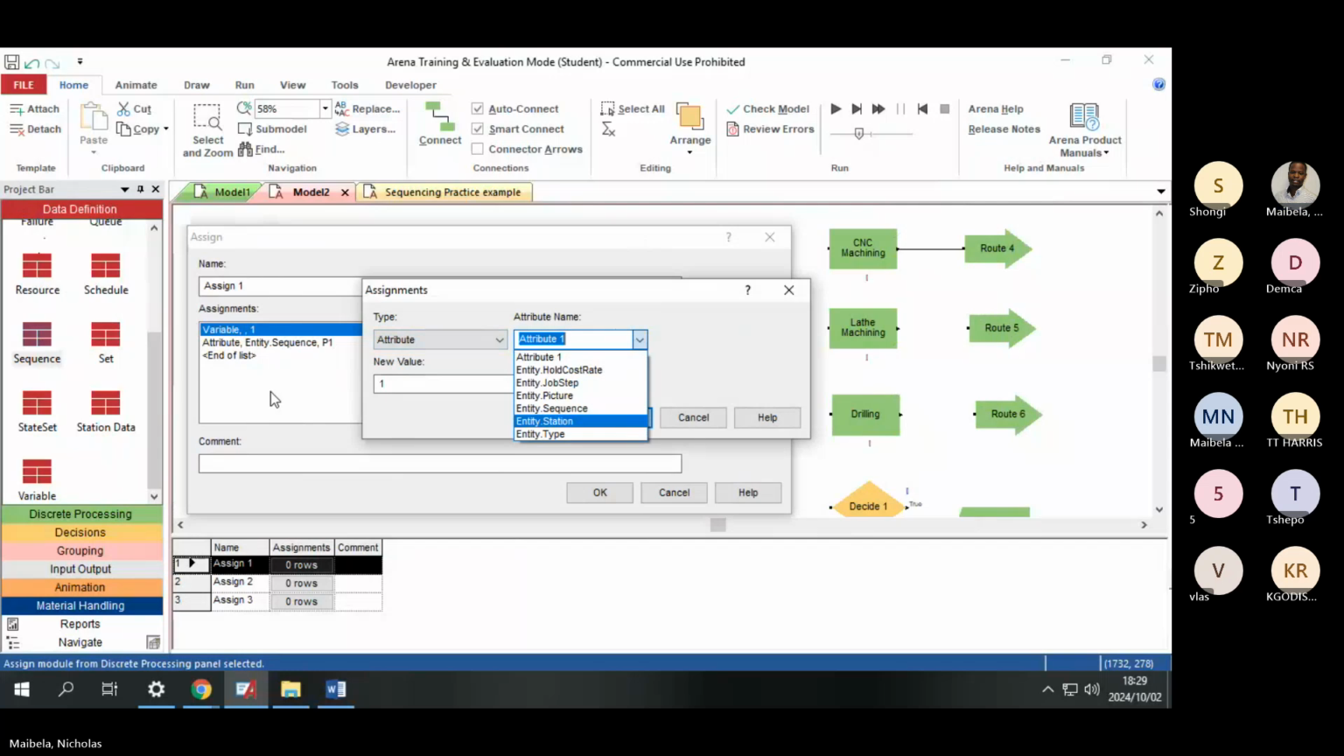Yeah. You're saying I've selected entity.picture. Not all of them. Not all of them. Between.